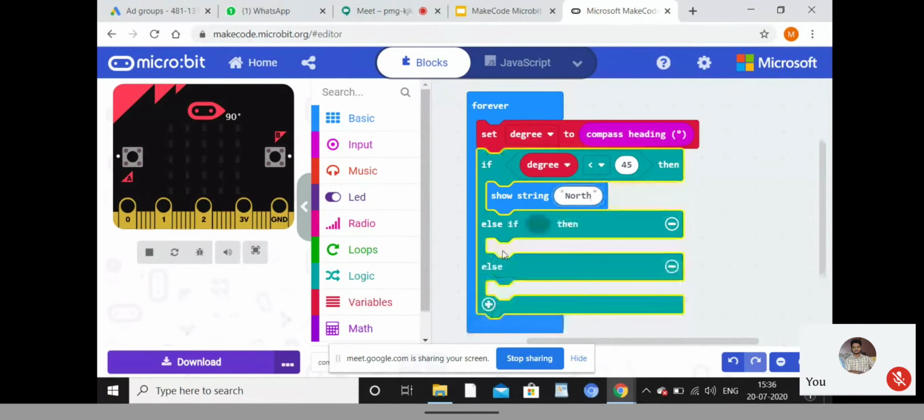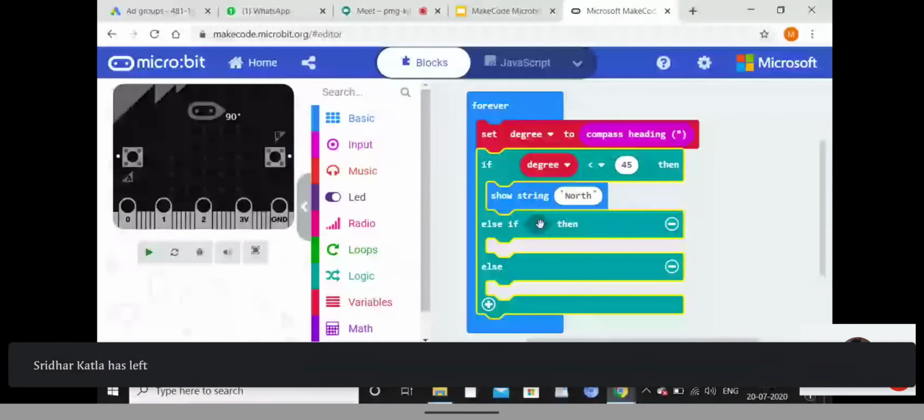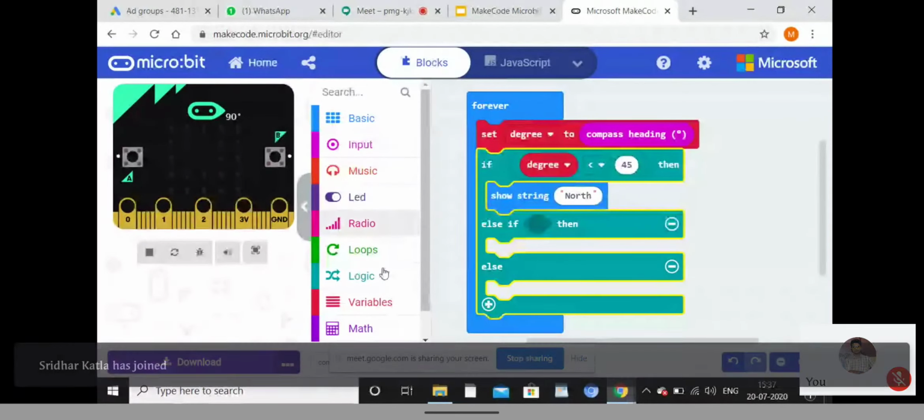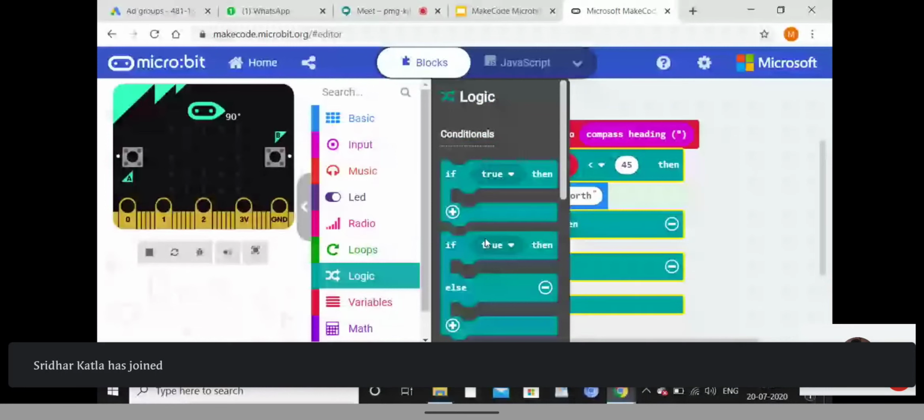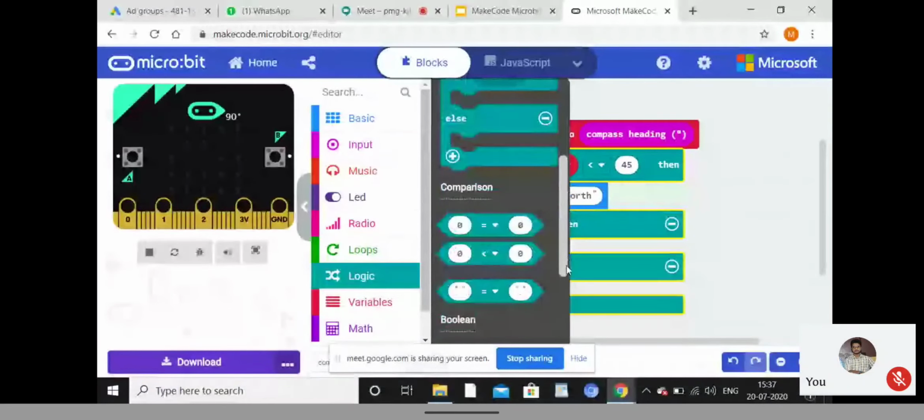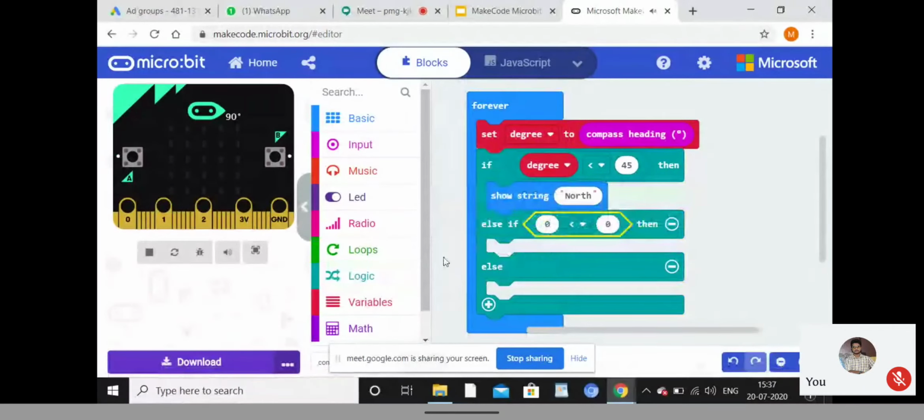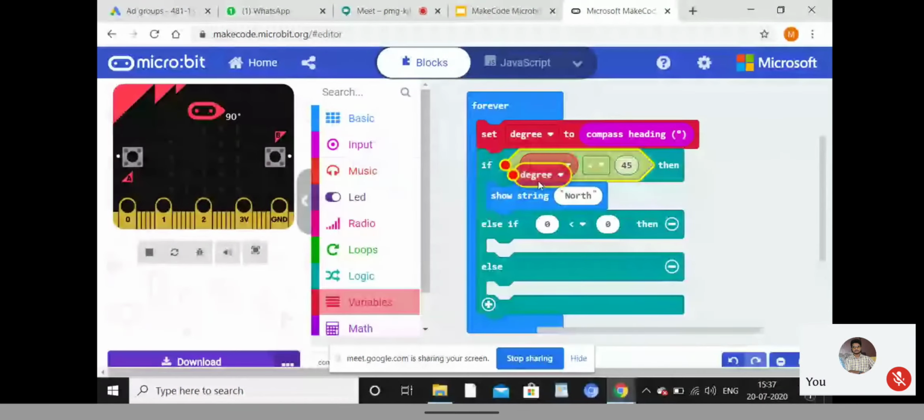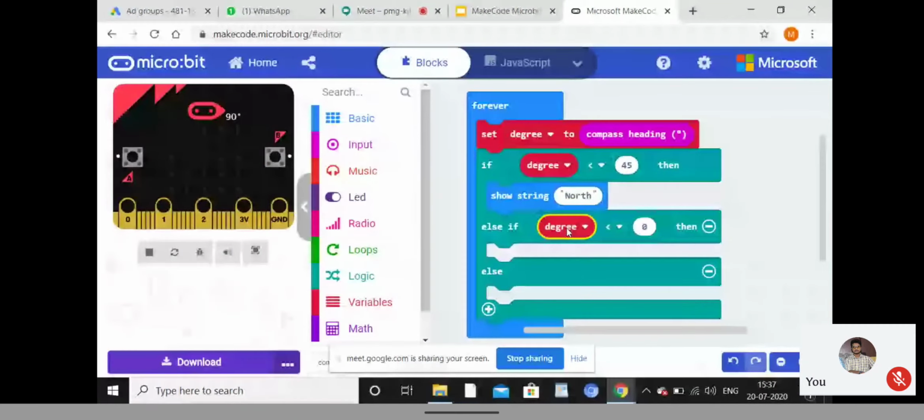Again one block is here. Now what should I do? We need to keep degree, same thing. We need to keep a comparison again in the degree. Degree, how much now? How much degree should I keep?